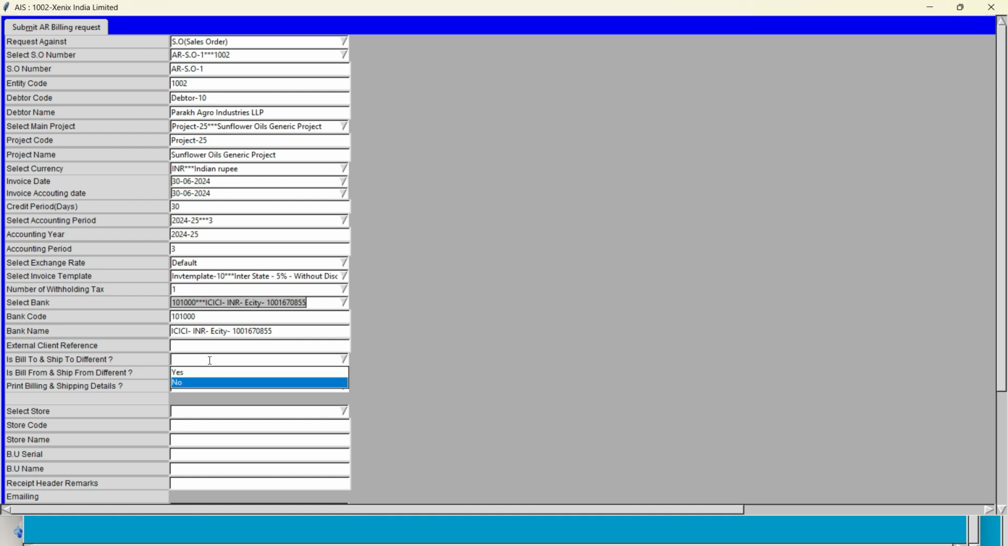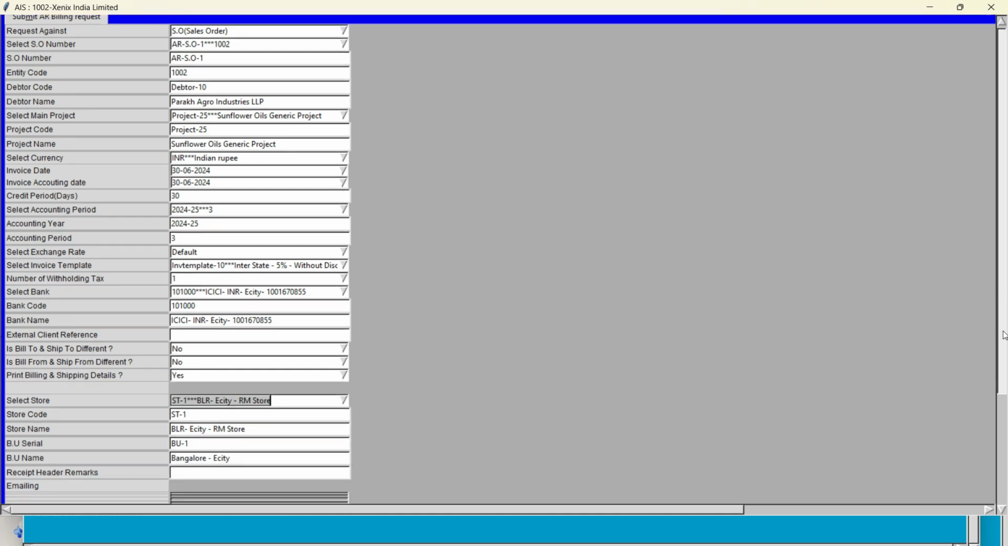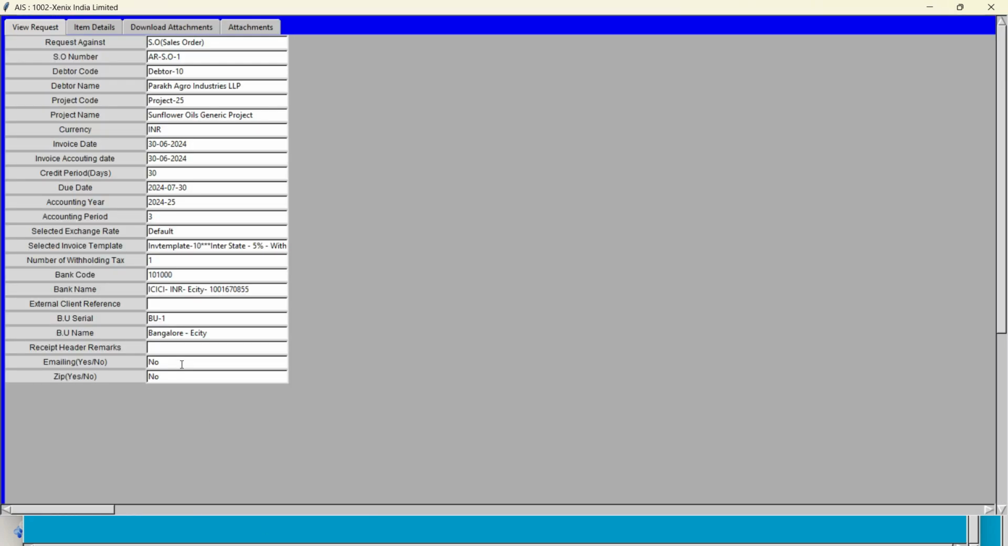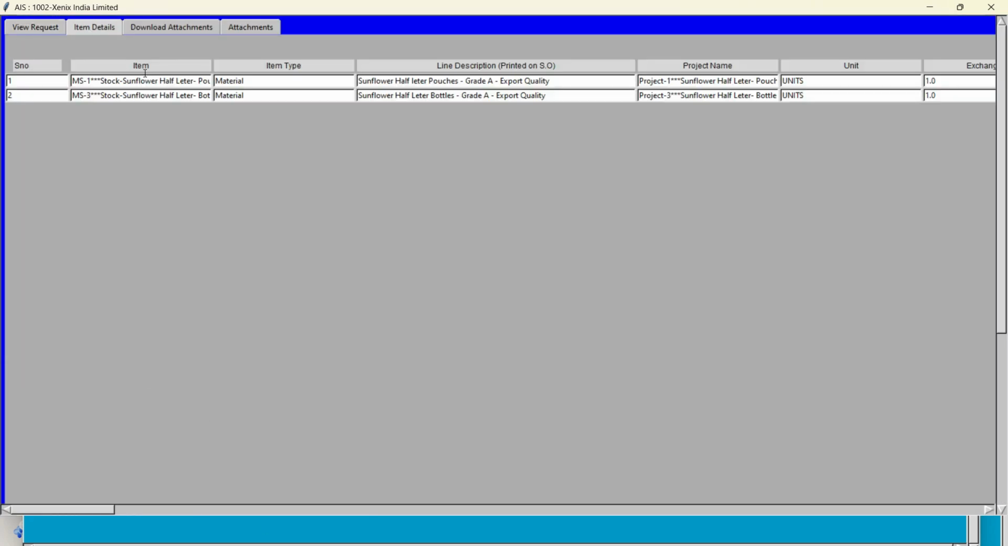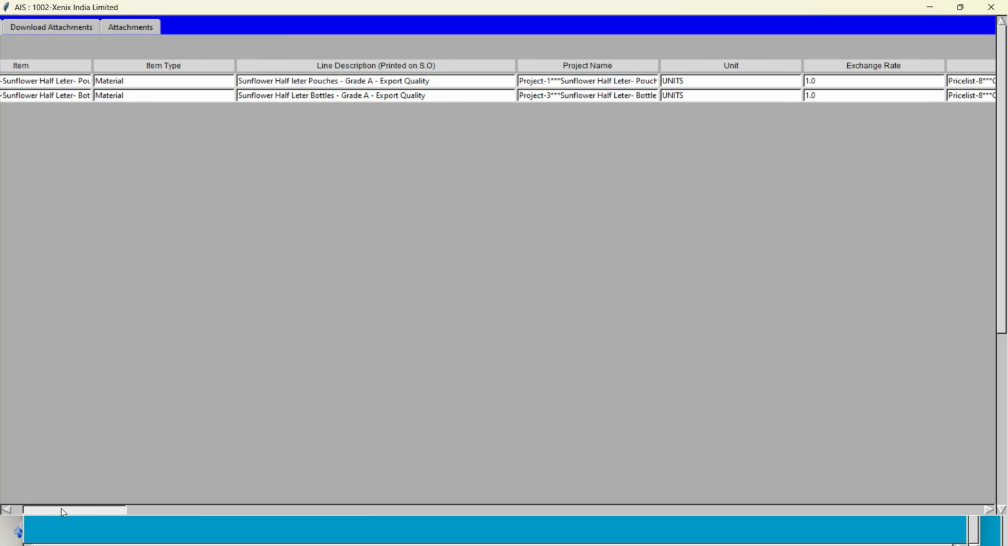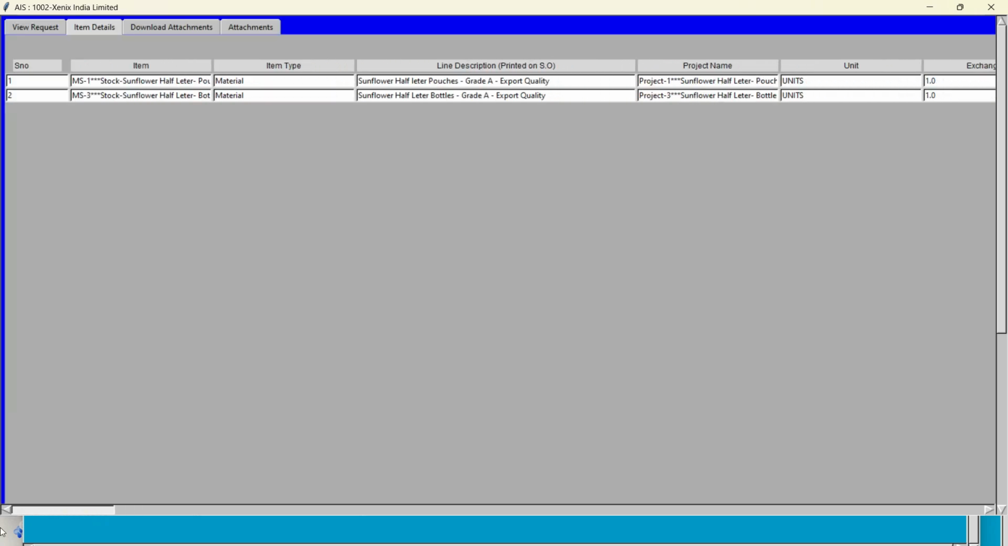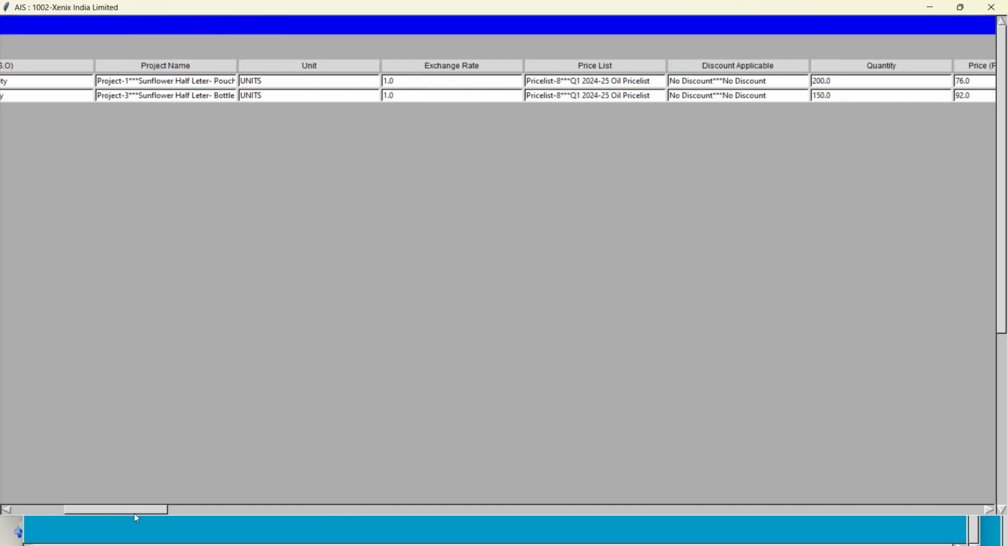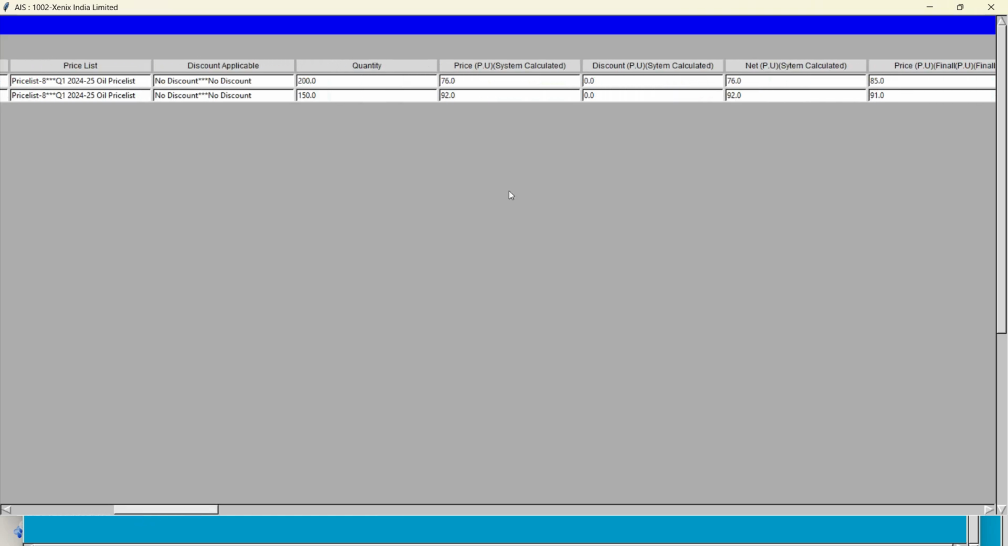Is billing different? Is shipping different? No. Do you want to print billing and shipping details? Yes. Which is the store? The ECT store. On clicking next, you can see these are all the items that were in the sales order. So I need to dispatch half liter pouches grade A and half liter bottles grade B, and I should dispatch 200 units as well as 150 units.